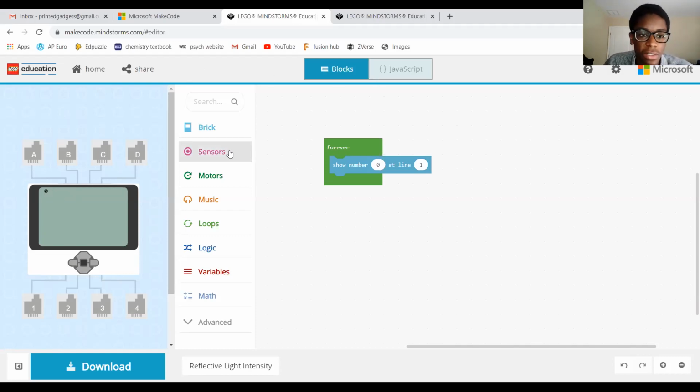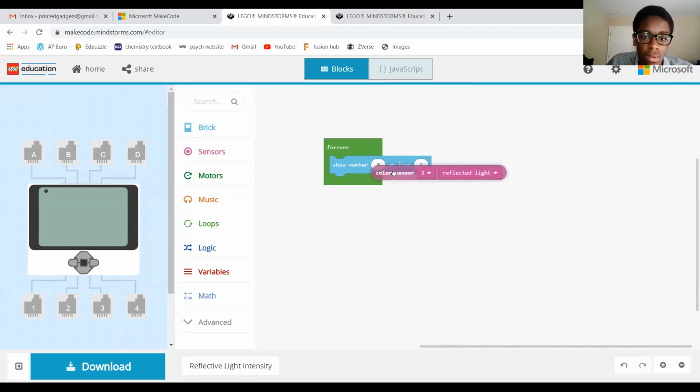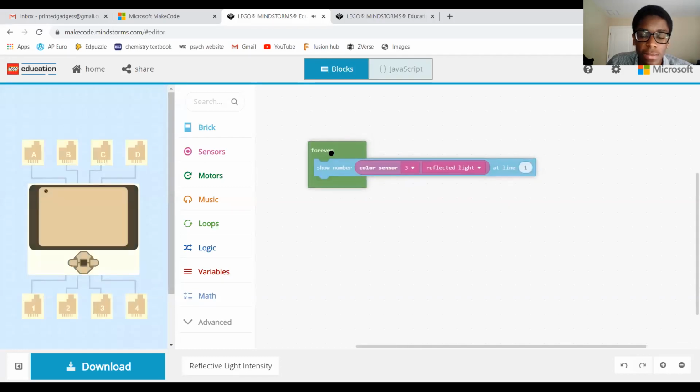So we're going to go into sensors and go all the way down until we see the block like this, the one that says color sensor. I'm going to drag that one out, delete that, and put it in where it says show number. Like that.